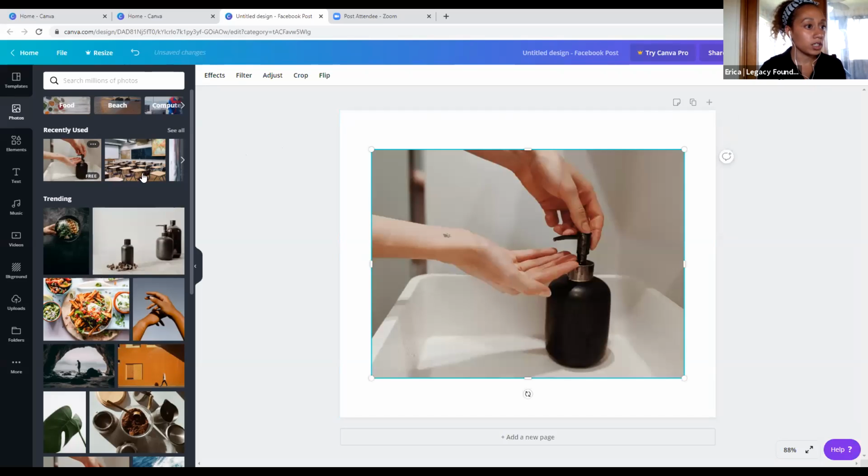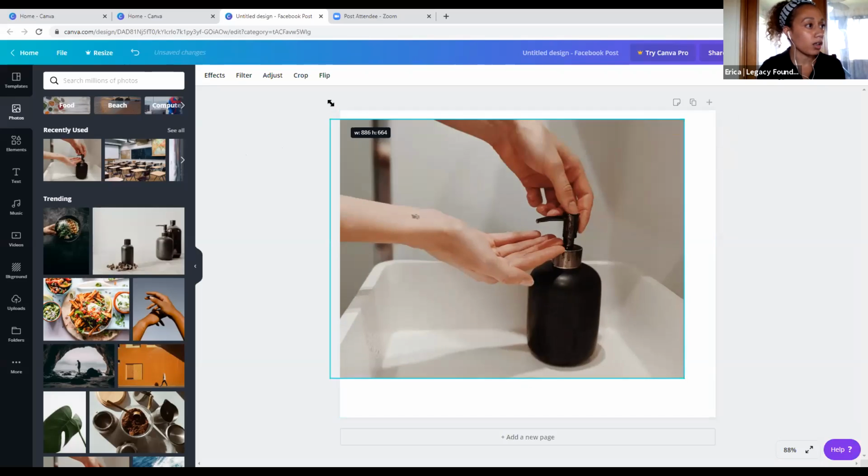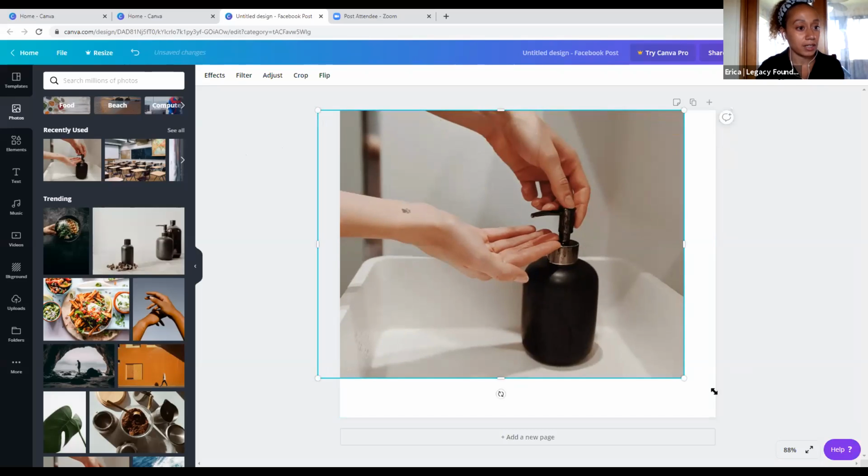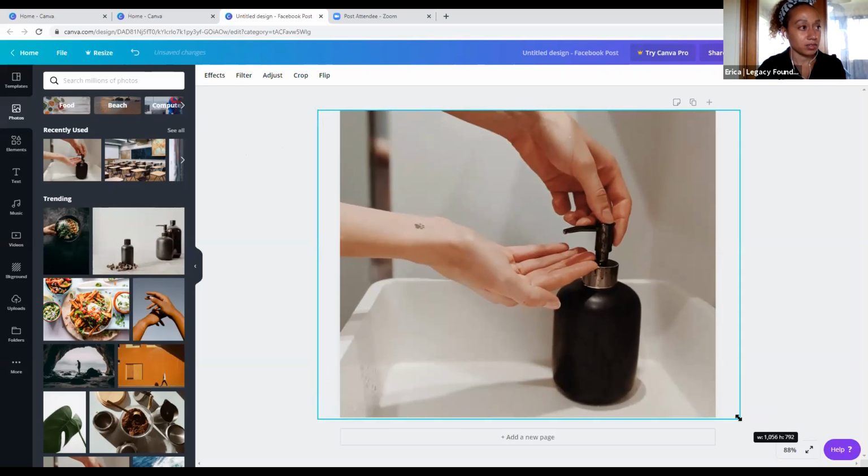So I'm going to use this nice soap photo since we all are so conscious of washing our hands now. And then I'm going to add a filter over that. And the way that I'm going to do that is in the elements box.